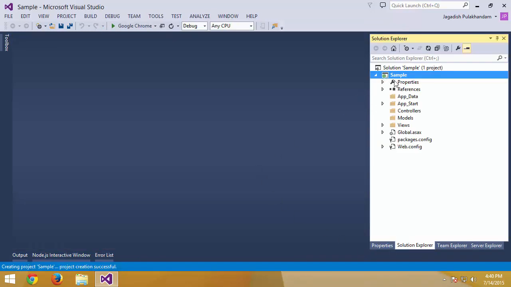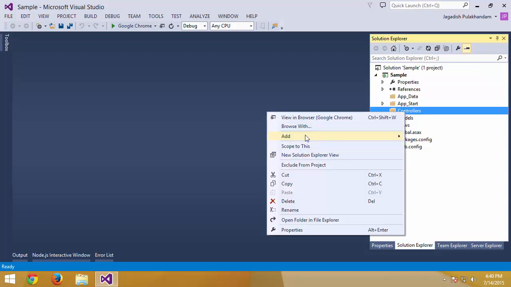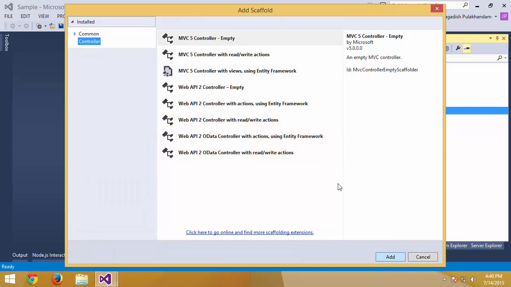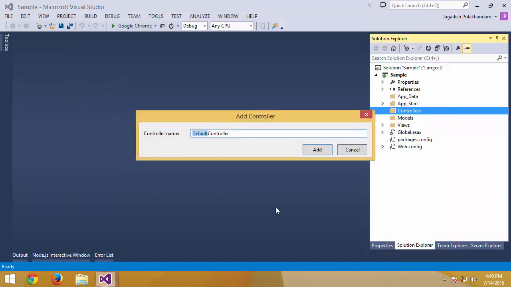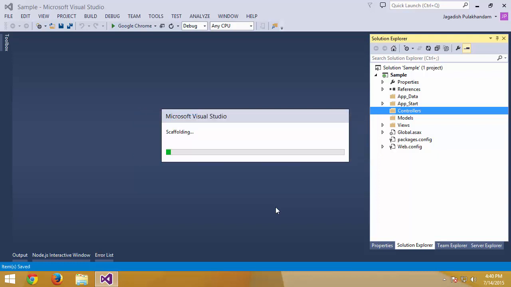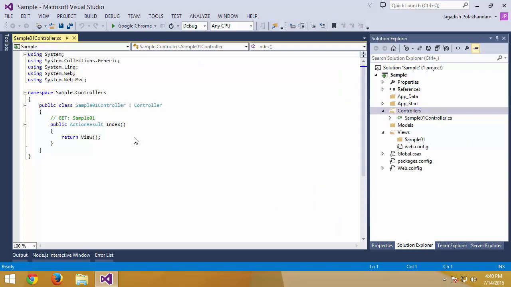Now that I have my project already created, I can start with a new controller altogether. In this case I'm just adding a new controller, which is going to be an empty controller for now, but the name of the controller is going to be sample01. By default this controller has an action called index, and this is going to be the first action which is executed the moment we go to the URL sample01/index. So let us quickly add a new view for this particular action.